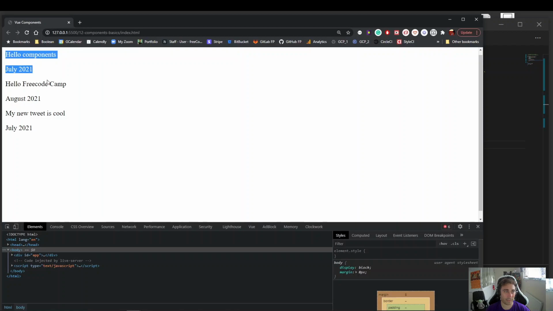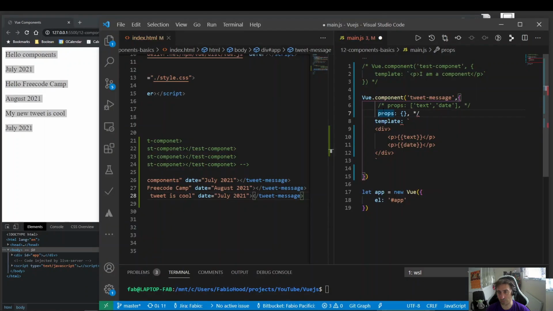And we learned how to use props as an array, but as I said before, these props can be an object. So let me show you how to do that with props as an object. As the property name, we will have text and its value will be String. So we expect that for the property text, we have a string. And then for the date, we will have another string, and that's fine, but it could be anything else, a number, a date, an object, or whatever.